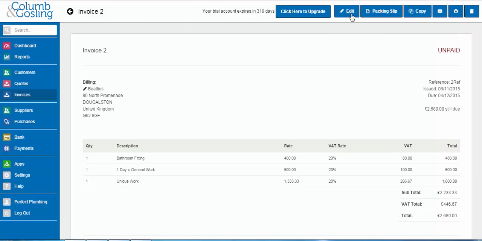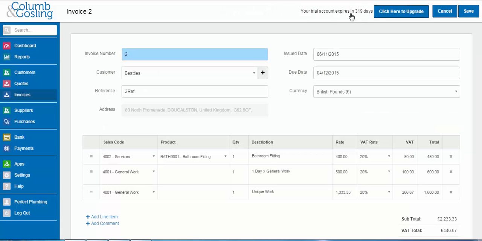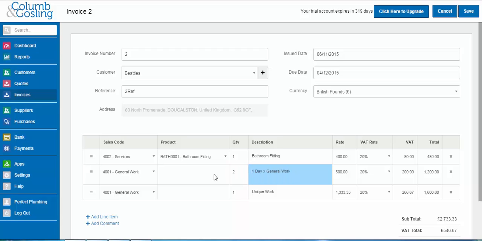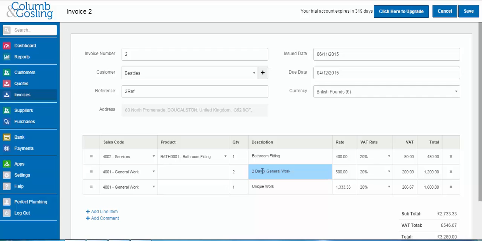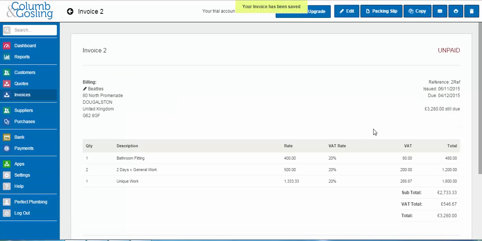You will see we have the option to edit. So if I want to make any changes to that invoice, I can just hit the edit button and then we can go and change that. So we're just going to change that to 2 days worth of work. So again, I can just free type anything into here and we can see the value has changed, and then hit save at the top of the screen, and that's now been saved in the system.